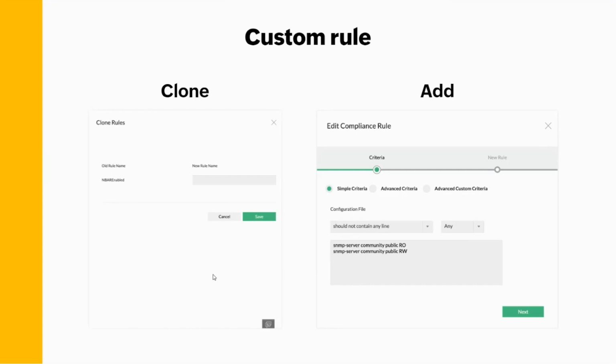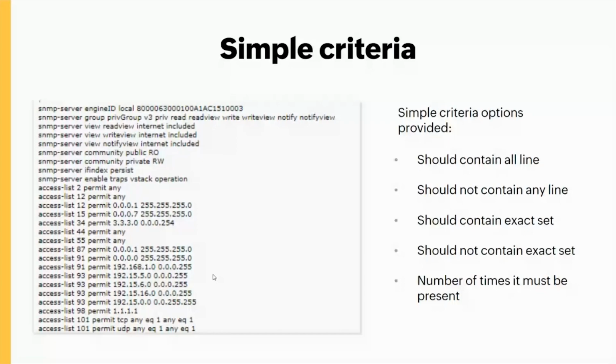In the upcoming slide, we will see the first criteria, which is the simple criteria. Here we can create simple rules by defining the following conditions: whether the configuration content provided in NCM should be contained on the device, or should not be contained on the device, or should be an exact set. Like that, you can specify the condition here. Also, you can set the number of times the specific content should be present in the device configuration. Let me show you on the GUI how a simple criteria can be set and how it performs the check on the device configuration.